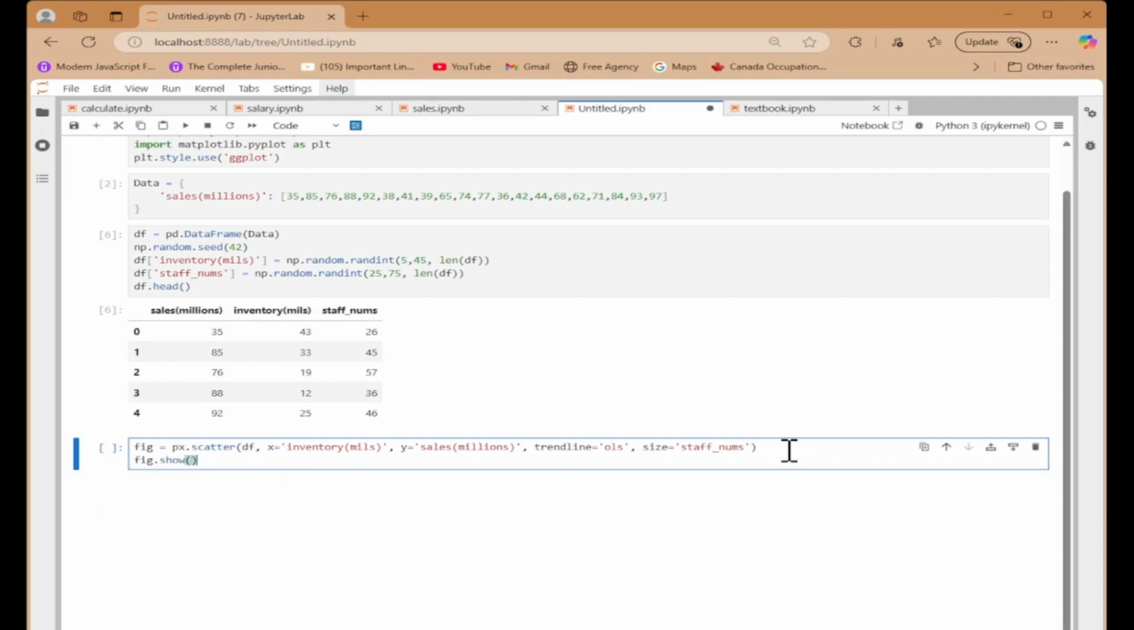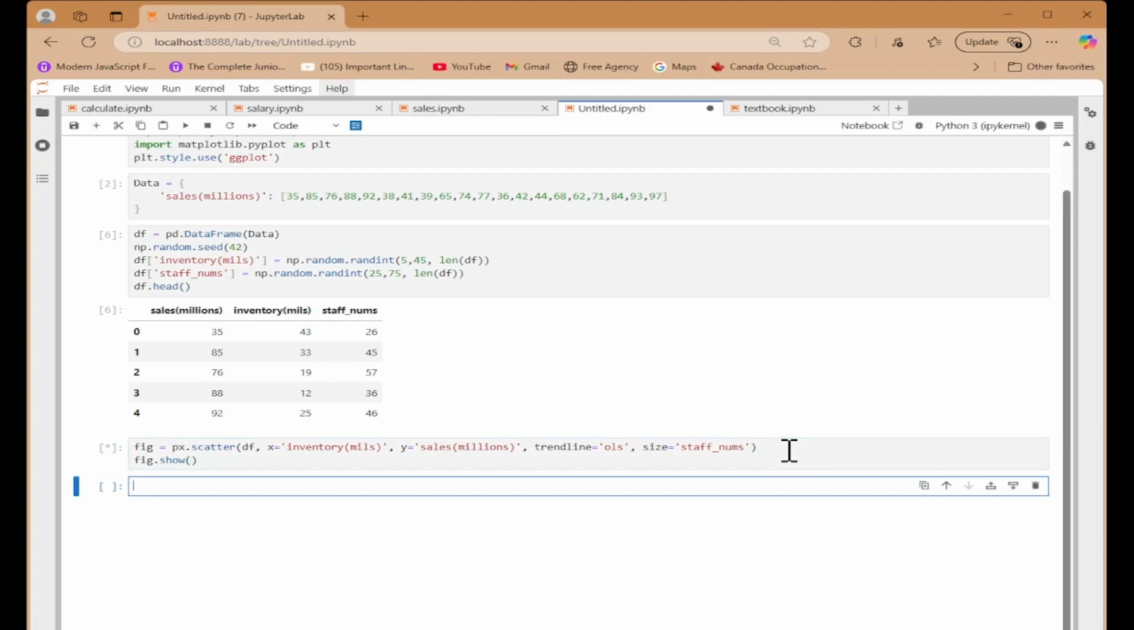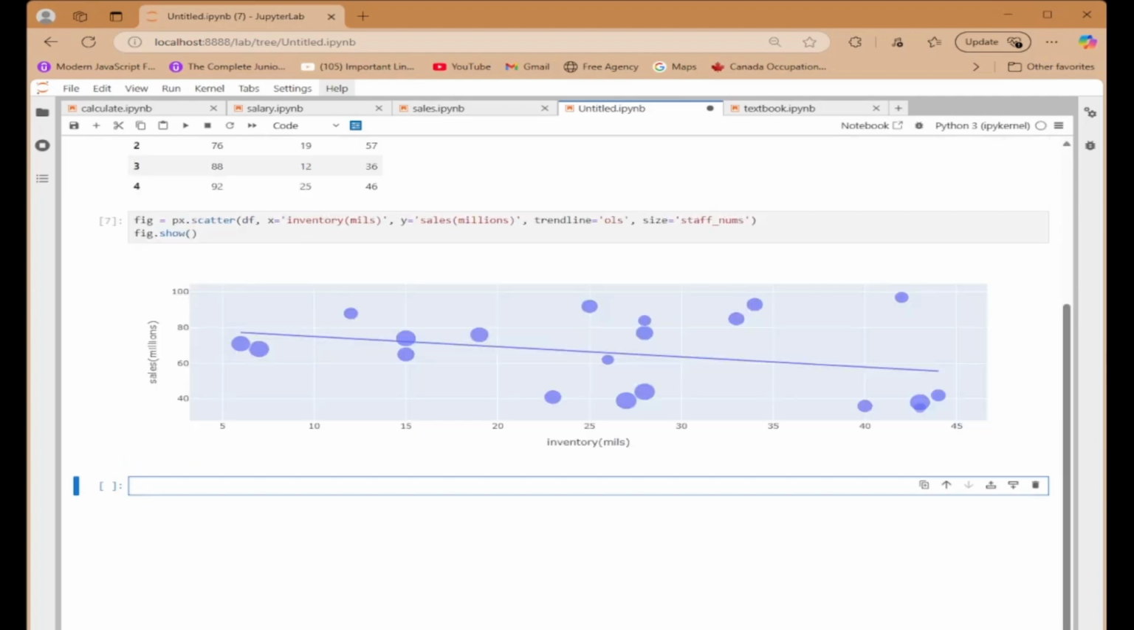Okay, so let's run it and we will see the scatter plot. It's running. We should see some sort of scatter plot, if I did not make some typos. You see here? Now you can see clearly. Look at these: over here, inventory millions 12, sales 83 million, and staff number 36.